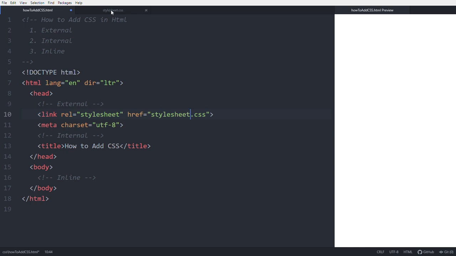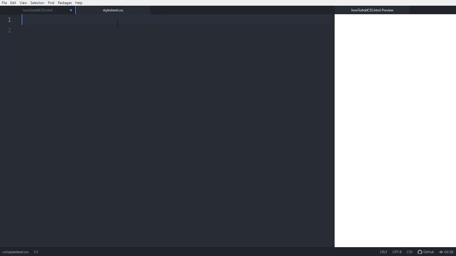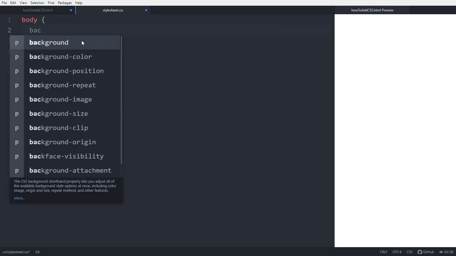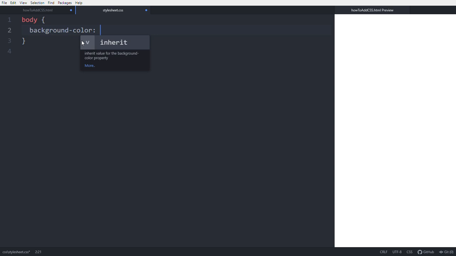See, we change some modifications of this HTML file. The background color is white. We will change this color to light blue. Body background color is light blue. Save the file. Then the color is changed from white to light blue.